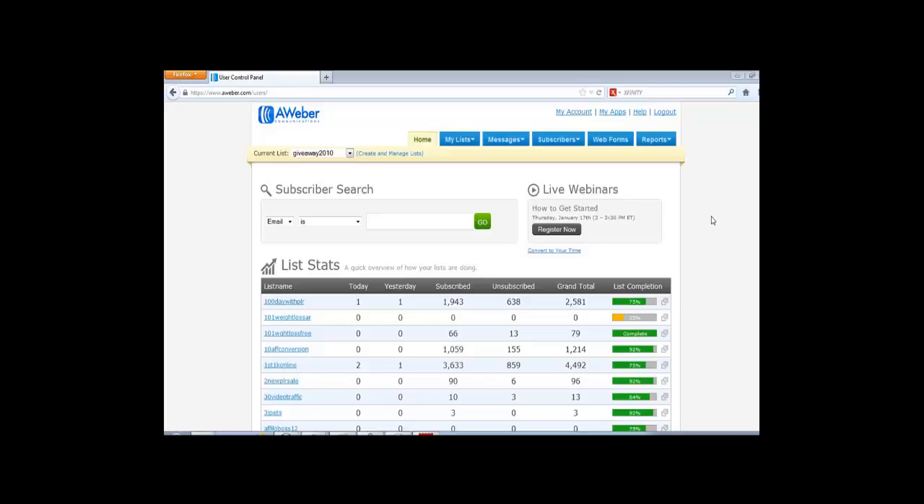For this video, I'm going to show you how to take the web form that you created in Aweber and place it onto your squeeze page. So the first thing you need to do, of course, is have generated a web form, and you need to have a list going with it, which has already been covered. On the left-hand side, make sure the squeeze page you're working with is selected, because you may have multiple ones.